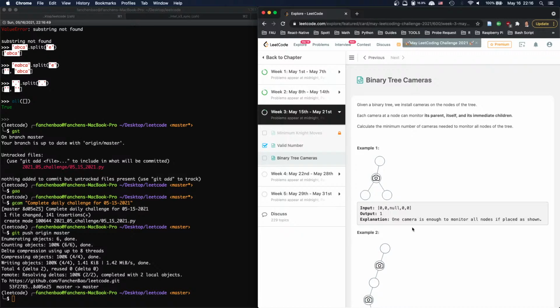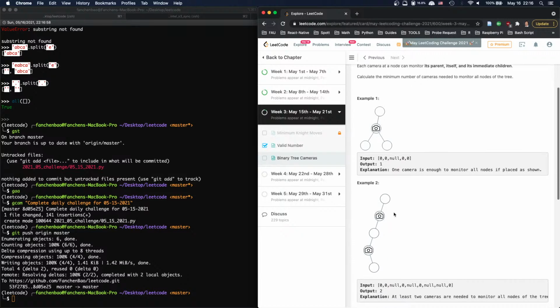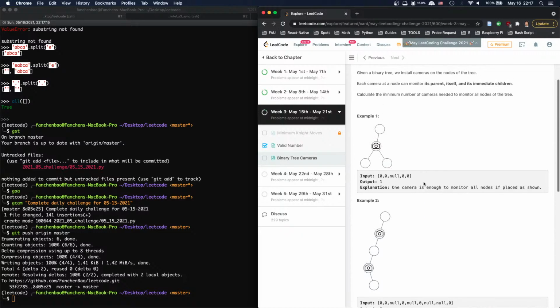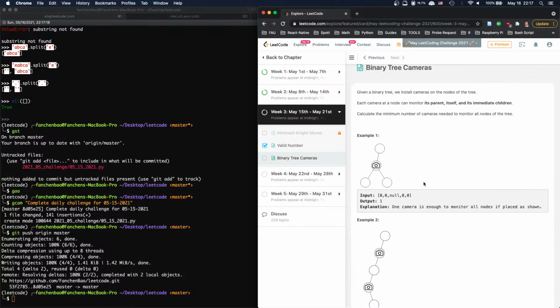So this is the binary tree, and here we need one camera, since it monitors the parent and the children. Here we need two cameras. The number of nodes in the given tree will be in a range of 1 to 1000. Every node has a value of 0, so it's nothing about the values. It's just about the tree. So that means the minimum number of cameras to monitor a tree, right?